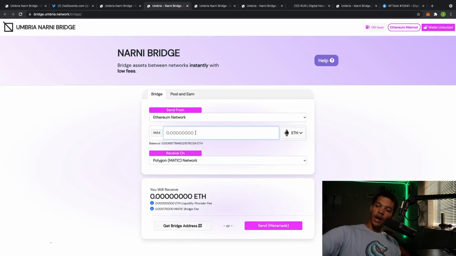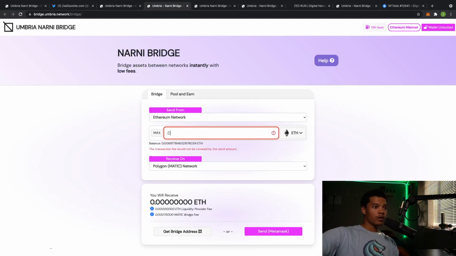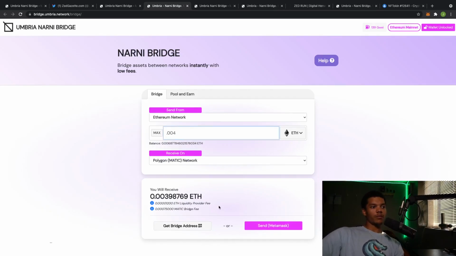And then you're going to enter however much you want to send in ETH to your wrapped ETH balance. All right, I'm going to do 0.004 because I already transferred some earlier and I don't have too much funds left in ETH. So we're going to make sure it says send from Ethereum network, however much you want. Make sure it says Ethereum. Receive on the Polygon network.